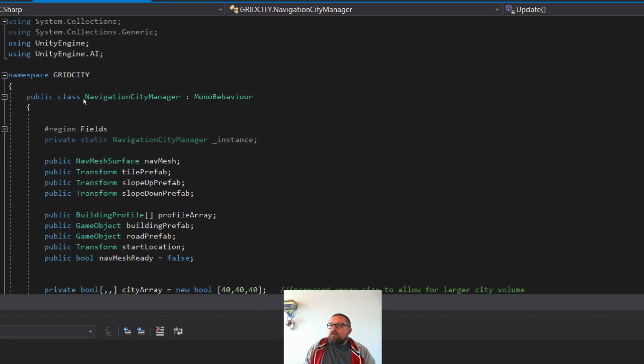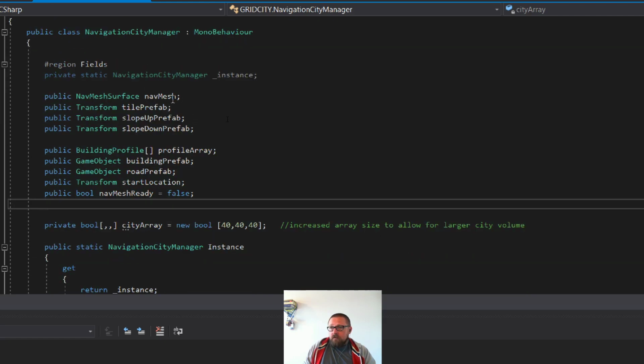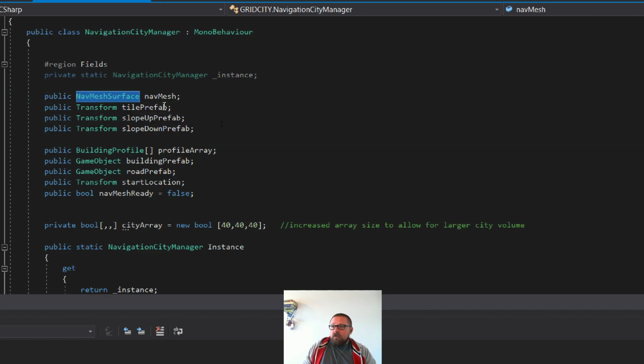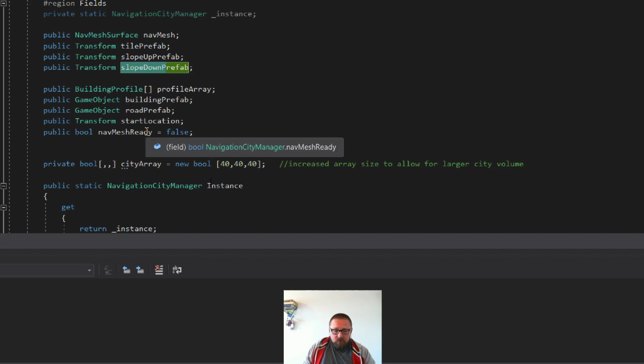So this is the Navigation City Manager, our slightly modified version of the City Manager for the purpose of this lecture. It is using the Unity Engine AI, and we created a reference to the NavMesh service from the NavMesh components package. We have a couple of prefabs ready. One is a prefab for a flat tile, another one for a slope up, stairs going up, slope down, stairs going down.